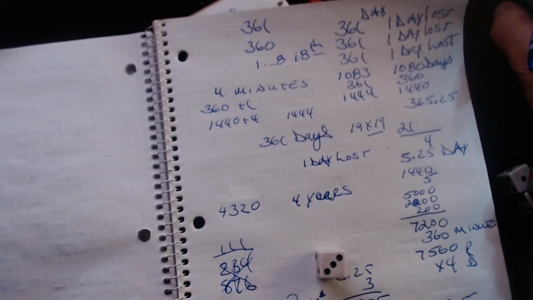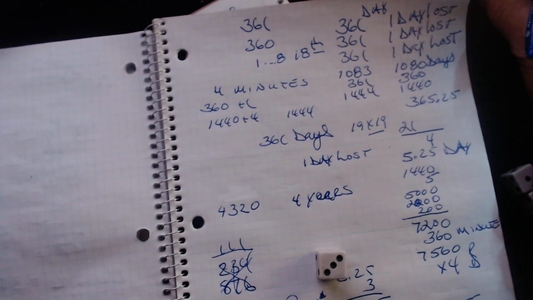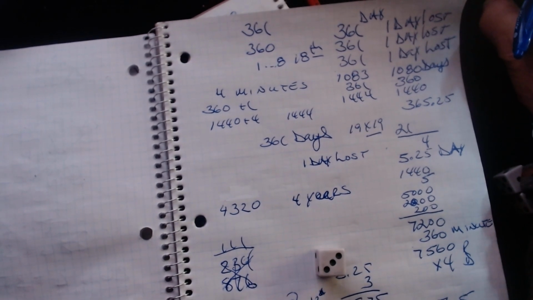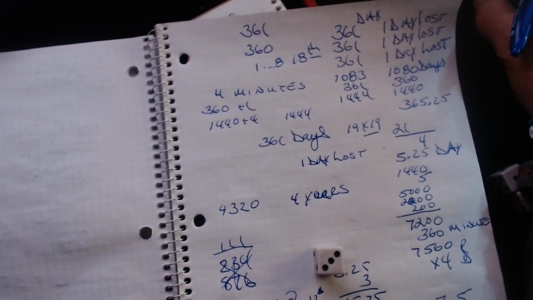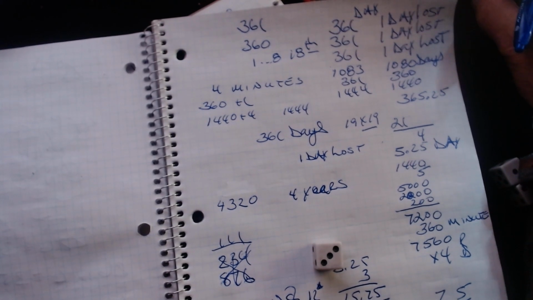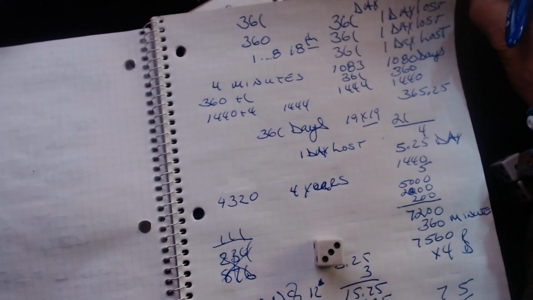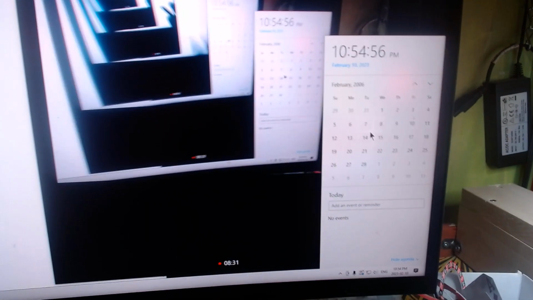Did I get that? Let me check this out. 2005. No, it was 2006 then. I think I went to 2025. Hold on a second. 2005. February. No, it's 2006. I did the same thing before. 2006. Yeah, right there, February 10th.